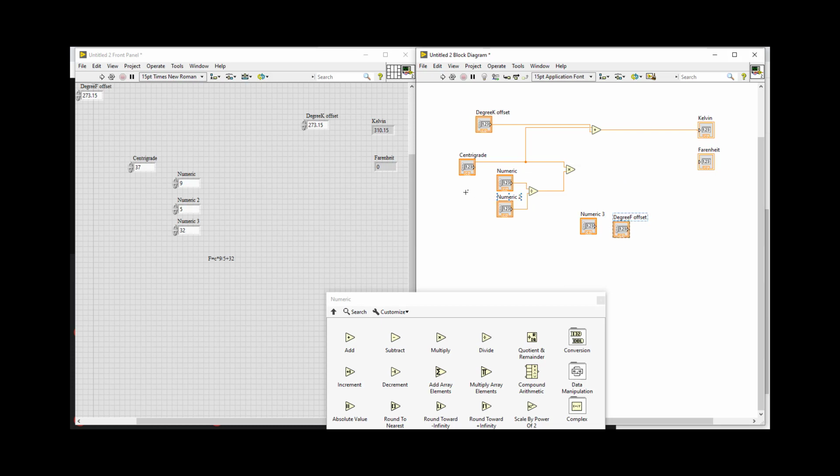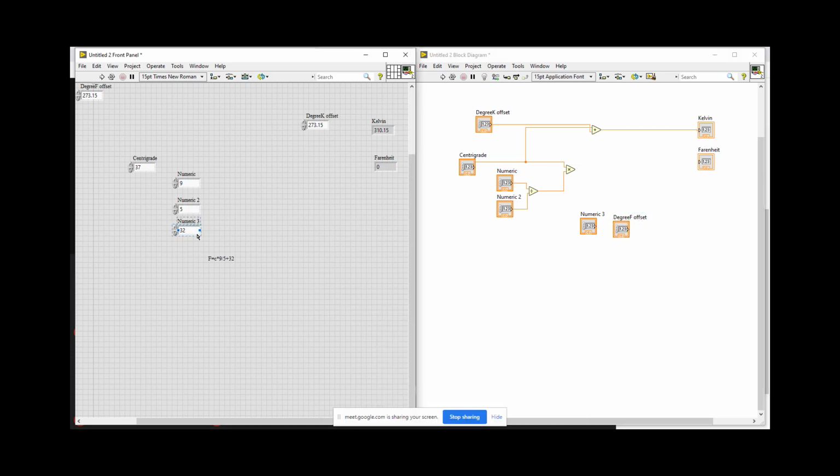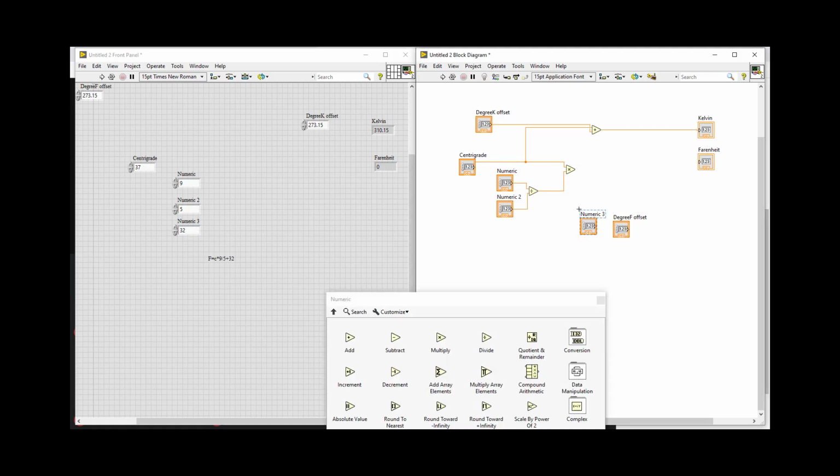Okay, I have created one copy, and you can see that I have created this copy, degree F offset. Earlier I intended to use this numeric 3, but right now I already have this degree F offset. Actually I dragged it to show you how you can copy any block, but right now I don't need this numeric 3, so I am going to delete it, and whenever I delete it from here, it is going to delete this one from here also.